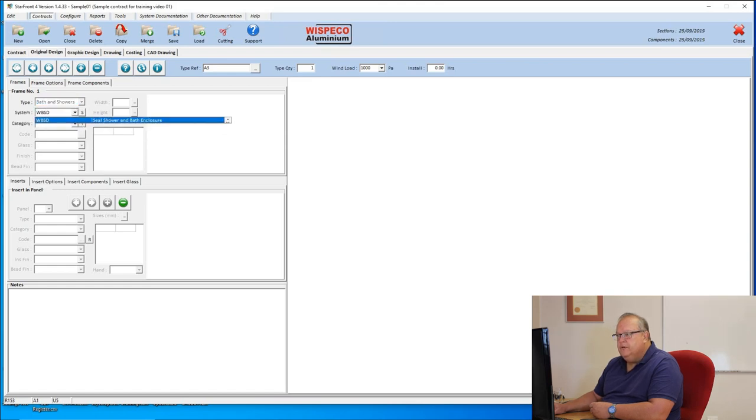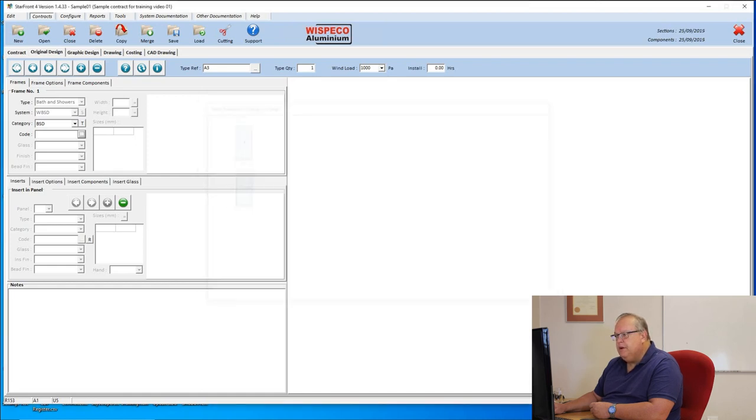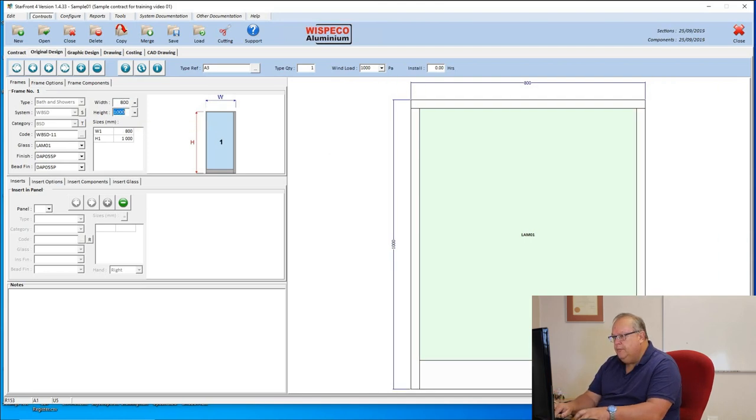That covers the seal and the splash bath screen. And here I can choose between a panel, this is like a shower door that's going to have a door in place, or just a fixed panel. So let's choose a panel that's going to have a door in place. Let's say my shower opening is 800 wide and the height is 1800 high.